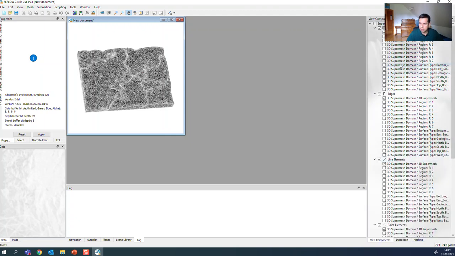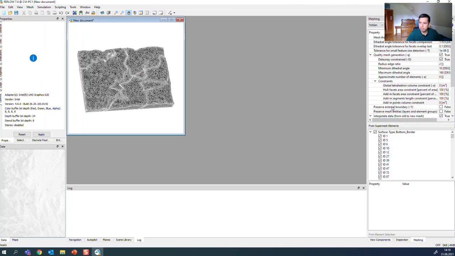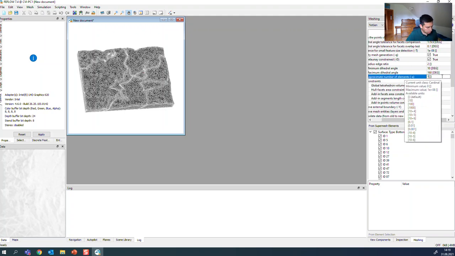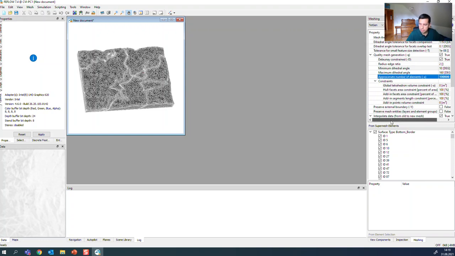the meshing panel. I will move to the meshing panel and define a maximum approximate number of elements, so 10 to the 5. This number of elements will control the final discretization of the mesh. I could also play with constraints like volume, global tetrahedron volume constraint, minus A. At this moment it is 0. There is no constraint, so TetGen will use some quality criteria and, using this approximate number of elements, we'll end up with a final total number of elements.